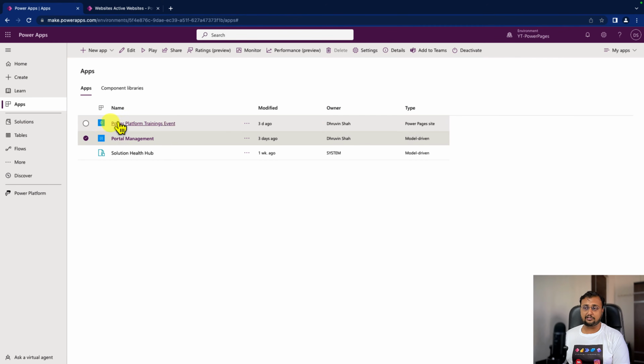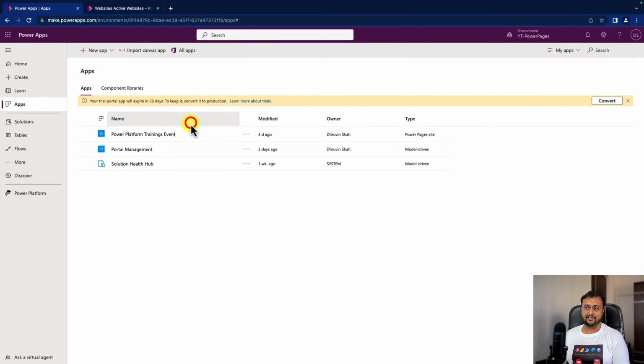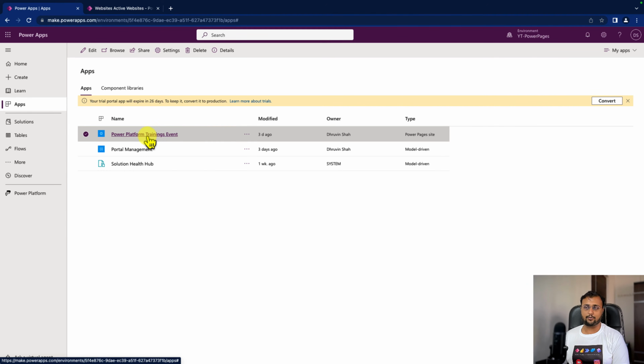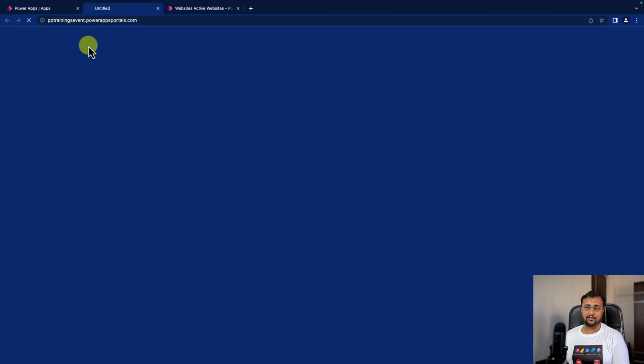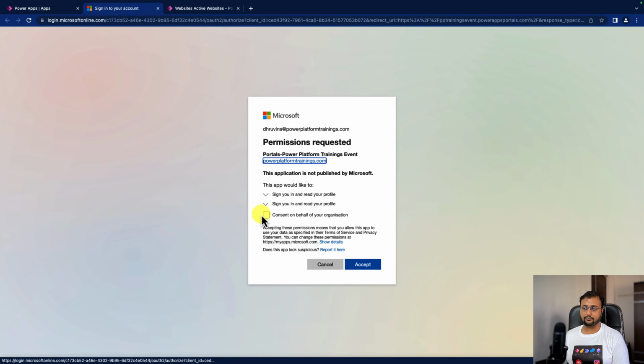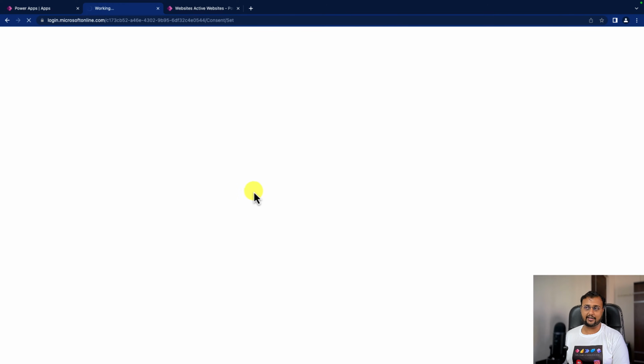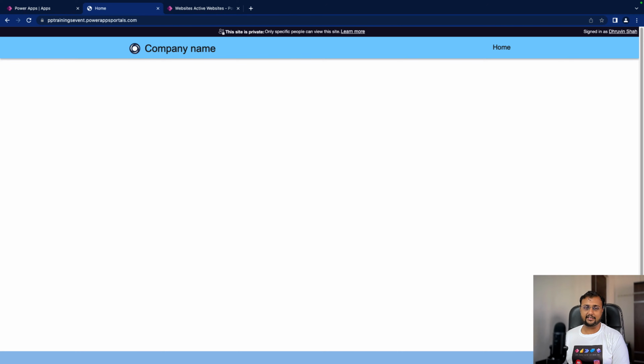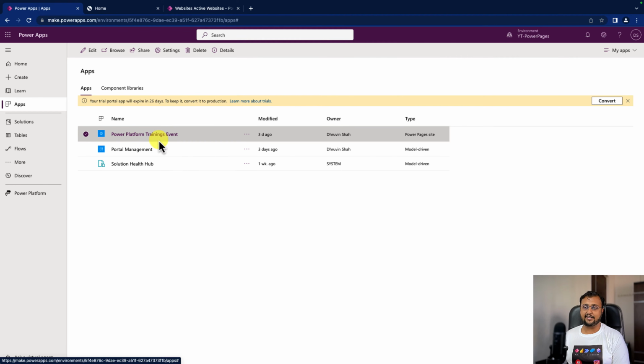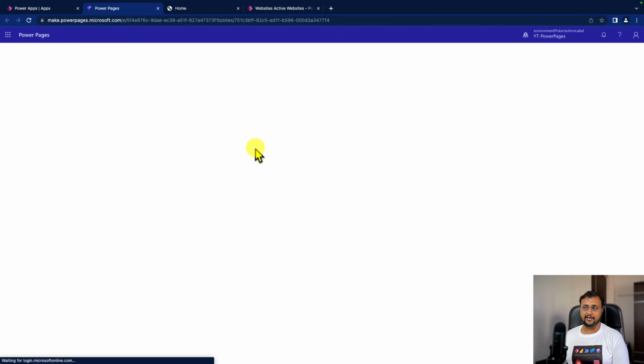Now let's explore how the portal that we provisioned last time is looking. Let me click on that portal. It will open this portal in a new site. First, I need to provide the consent on behalf of my organization. Then it will open that blank portal that we set up last time. You can see this blank portal is looking like this. Now let's get started and try to edit this particular portal page's form.